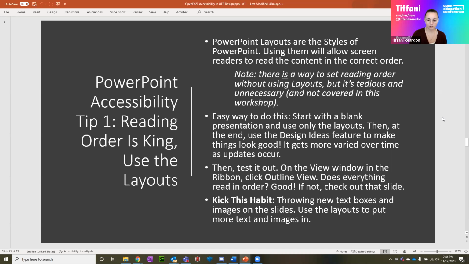And then you want to test it out. There's a view tab on the ribbon. You can click outline view and check to make sure that everything reads in order. And if it's not, then maybe you need to take another look. It's really important to not be throwing new things on the slide that didn't come with the layout. If you add a new text box or dump 3 images in there, that's really going to mess up the reading order.